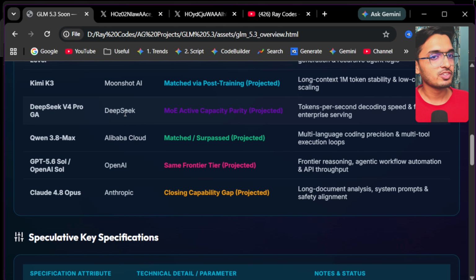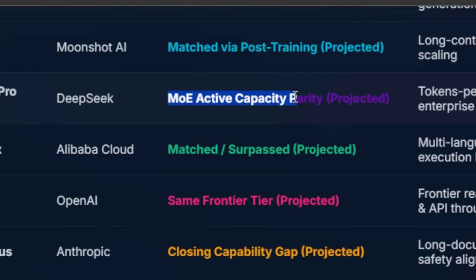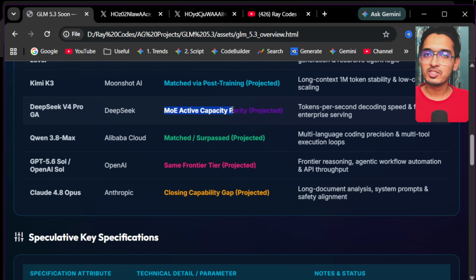The next competitor is the DeepSeek models, which are known for their token generation speeds, and here the GLM model is planning to match this using their mixture of expert active technique. So only some experts will be activated for a given problem, meaning it will decode your tokens extremely fast.